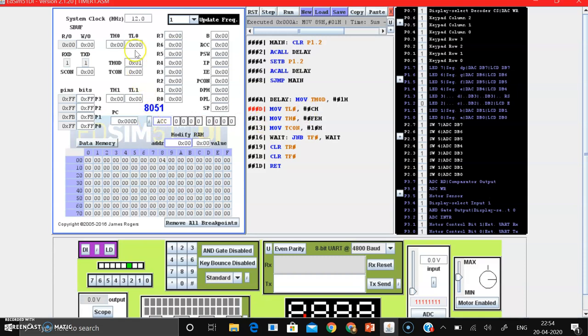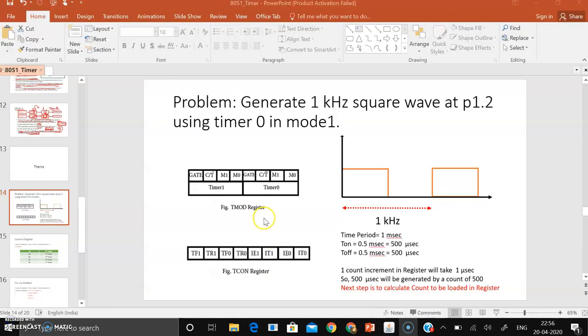So let me see the TMOD register here. Just wait a minute. Okay, just see this TMOD register here. The lower two bits are for timer 0 mode selection. So if I'm writing 01 here, it would mean that timer 0 will operate in mode 1. Moreover, this is also 0, which means that timer has been selected.